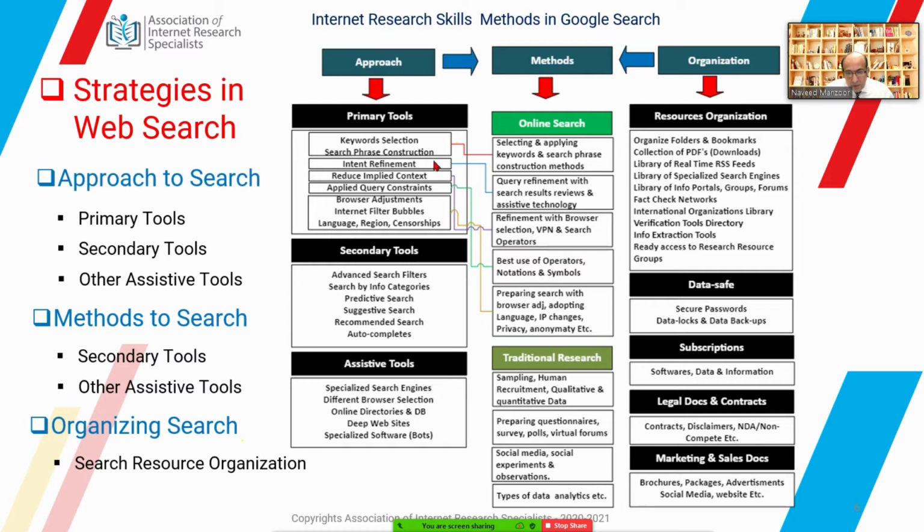So each element, which is more explained under the box online search right here, is only giving you a brief on what could require a lot of understanding and a skill in each area to know how to tackle all these different tools and how to use these tools. Then we've got secondary tools right here, which is your advanced search filters, search by information categories, which is your main navigation at the top of your browser that says image search, that says all, that says news and all that. So though you have all those built into your browser, those are secondary tools.